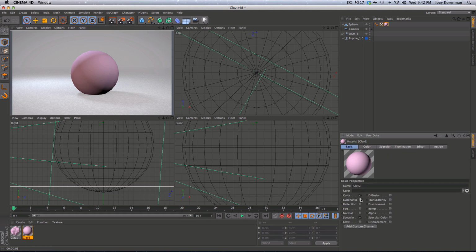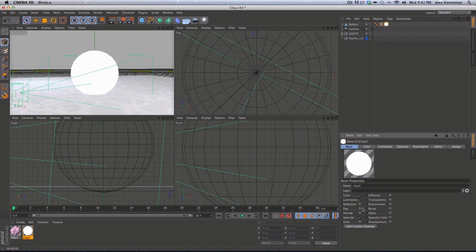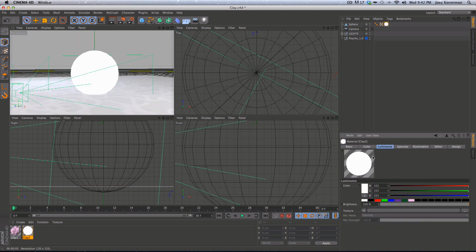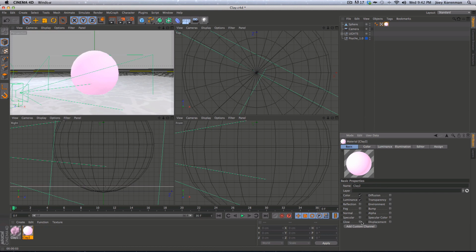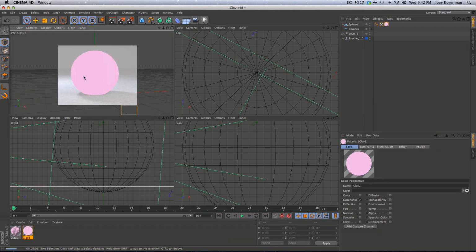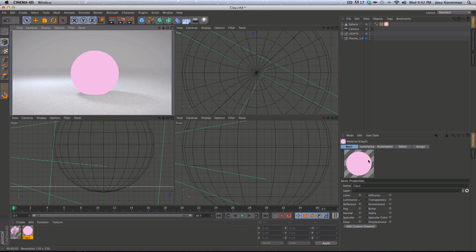So now let's go through the rest of these. Luminance: if we turn luminance on, by default it turns this white. Luminance is a channel that is not affected by lights. If I make this ball have pink in the luminance channel and render this, you'll see it almost appears to be glowing. And if I turn the specular channel off and the color channel off and use luminance, there's no shading at all. It's just a pink ball.